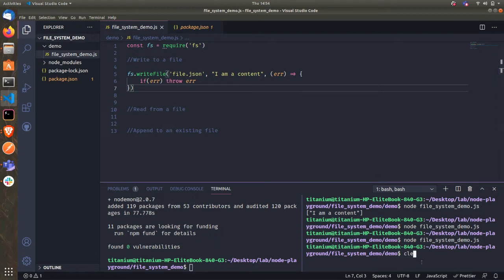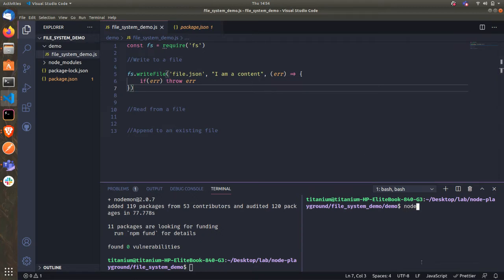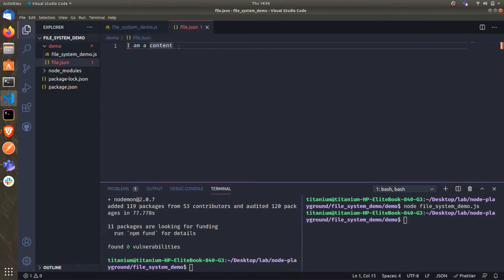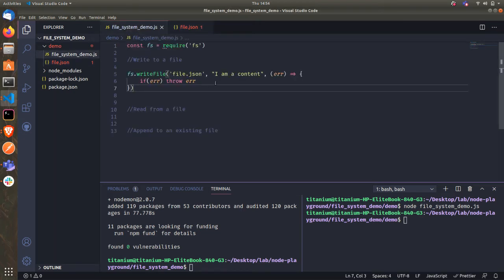I save this. Now let's see how we run this. I come back to my terminal and say node file system demo.js. You should watch closely. I'm already in the demo folder inside of my terminal. So if I run file system demo.js, it should work fine. Now you see on this side, I pressed enter, and I have file.json created for me. If I open up file.json, you see I am a content, which is already created there from the code.